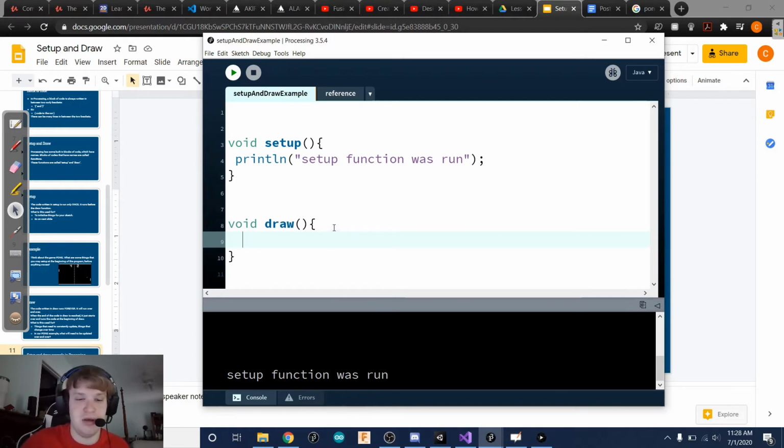Cool. Now let's do something very similar for the draw, except I'm going to copy this line of code right here. Something I want to point out is that it ran only once. We said the setup function should run only once, and that's what we see here. We only see the output once. Now I want to print something else in the draw function. I'll print out the message "draw function was run." Let's press play and see what happens.